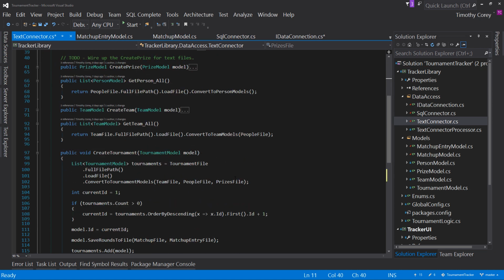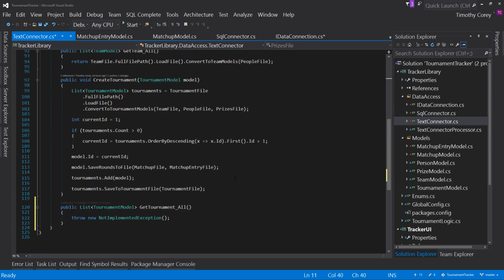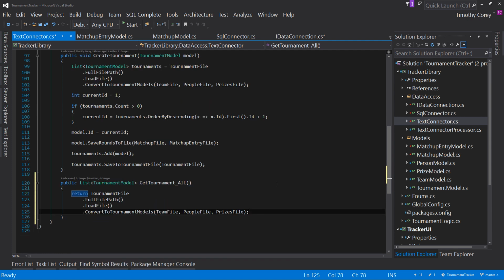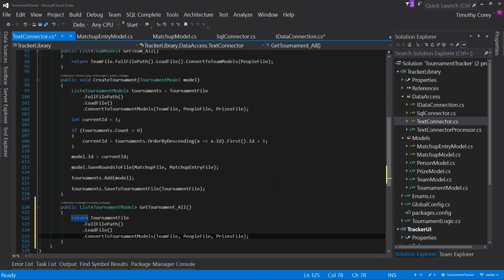So I just implemented that interface. And now down here we have get tournaments underscore all. Now you may be saying, oh no, we have to do all that logic all over again, but different for text files. Yeah, it's going to be really hard. It'll probably look something like this. Copy. Paste. That's it.